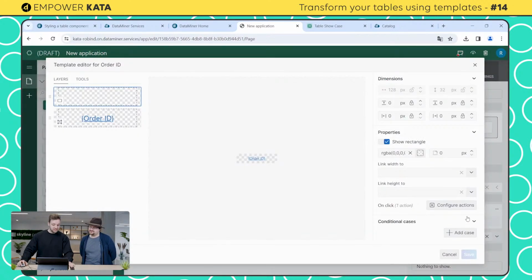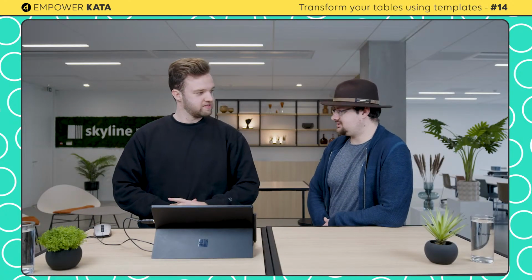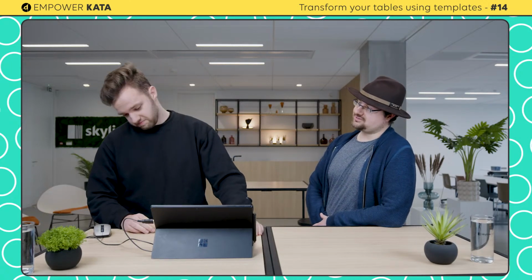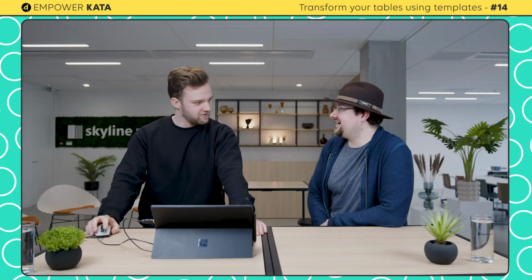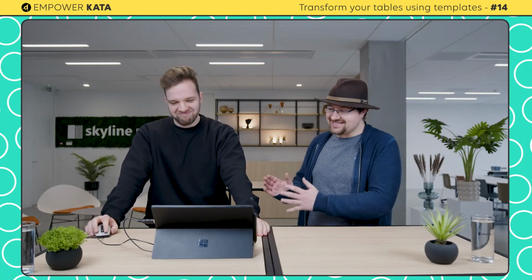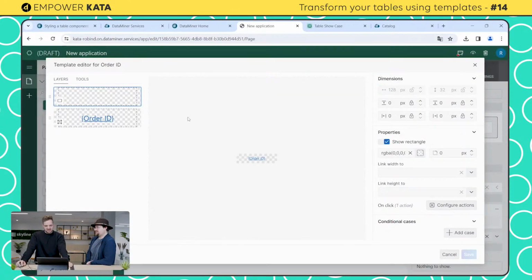This opens the template editor, which is the main thing we're going to use today. This is the nitty gritty of it. So a template editor to change the layout of a cell in a table. Yep, you're the expert. So, what are we doing here?